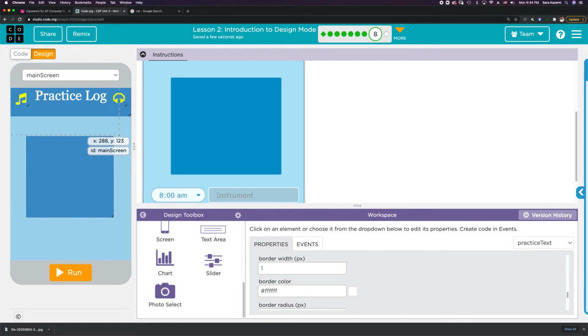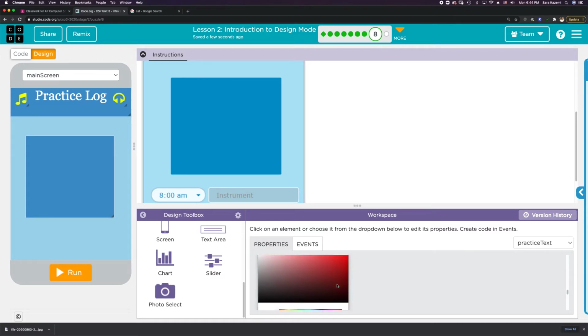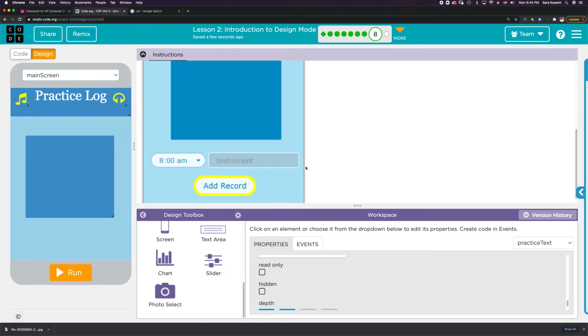And it looks like there's a border around ours by default. Let's go ahead and take that away. So what we're going to do is click on the white under border color. We're going to scroll down and see the second slider. If we bring it all the way to the left, that's going to make the border transparent so that we don't see it anymore.